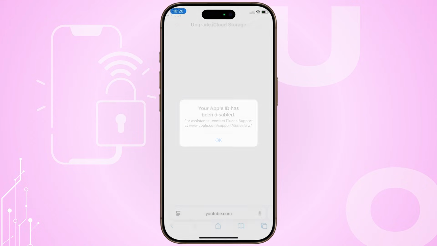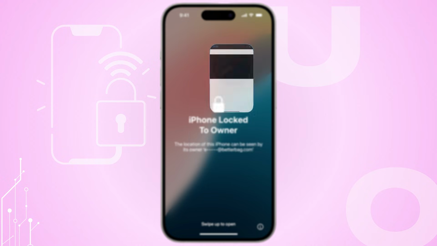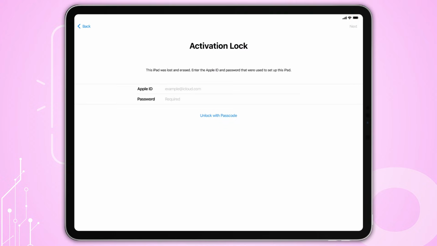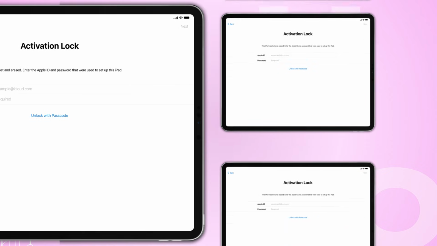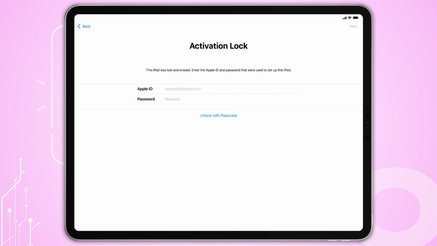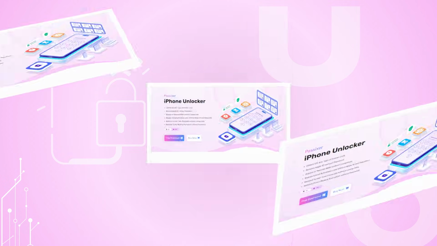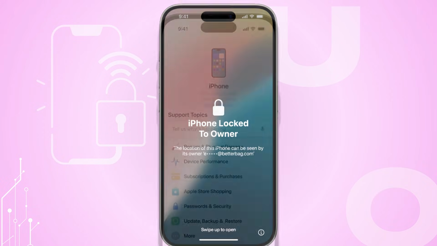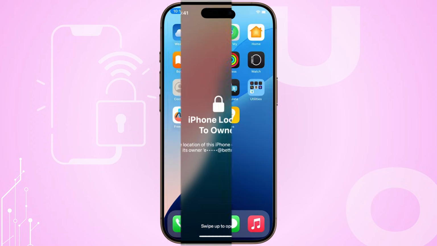Today we're tackling a frustrating problem: how to remove activation lock without the previous owner. If you bought a second-hand iPhone or iPad and got stuck on the iCloud activation lock screen, don't worry, we've got you covered with 3 practical methods, including the fastest and easiest one using Passixer iPhone Unlocker. Make sure to watch till the end because we'll also share pro tips to avoid this issue in the future.